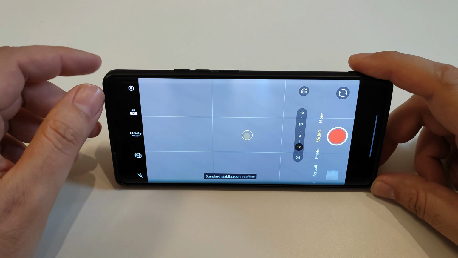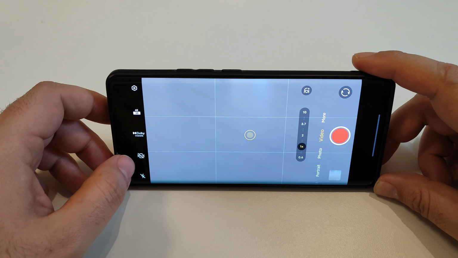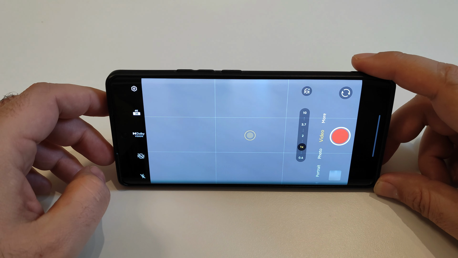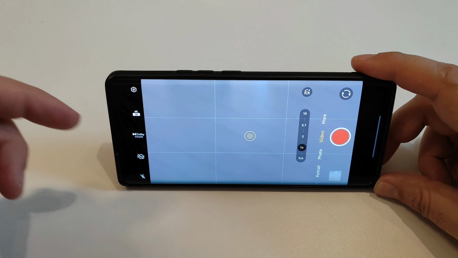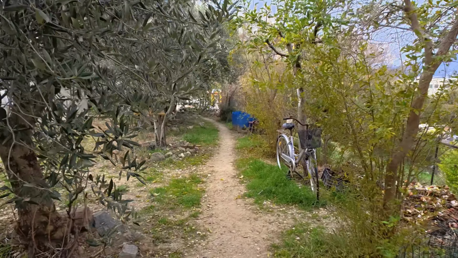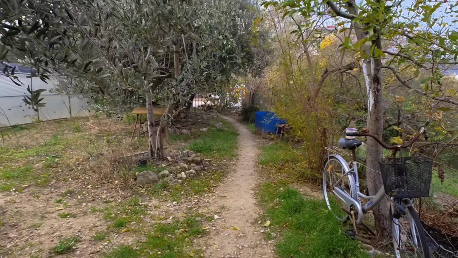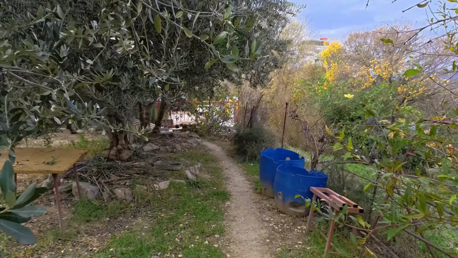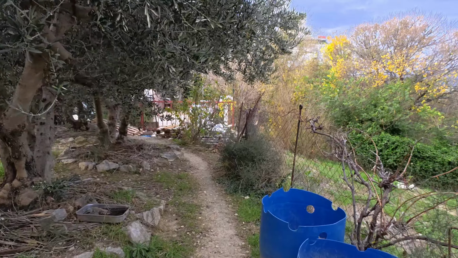In video mode, on the left you have setting for ultra stabilization. It's really good. It uses the ultra wide camera, and I'll insert video with ultra stabilization here. Now we have the video stabilization with ultra wide, and it's ultra video stabilization. So let me know, do you think it's worth it to switch it on?